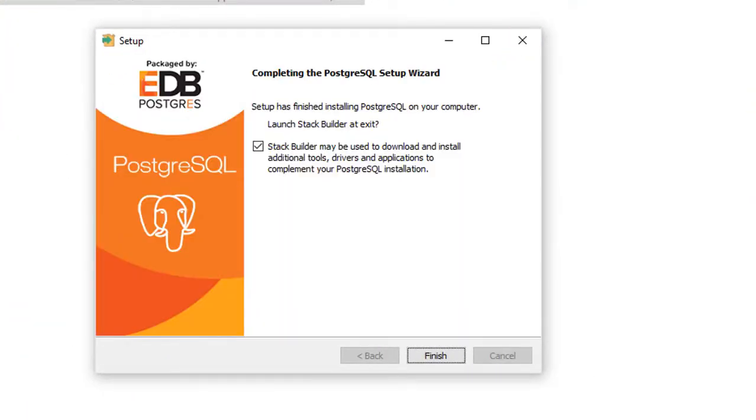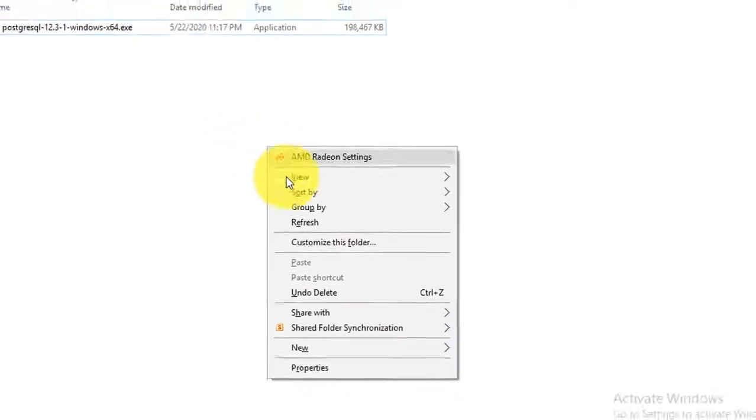Now click on finish, uncheck the stack builder, and then click on finish. Now we have installed PostgreSQL 12.3 on our Windows. Now let's open it.